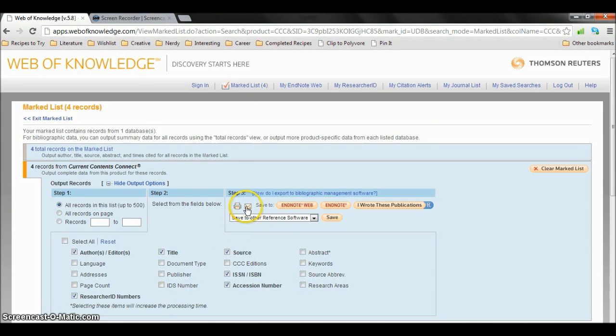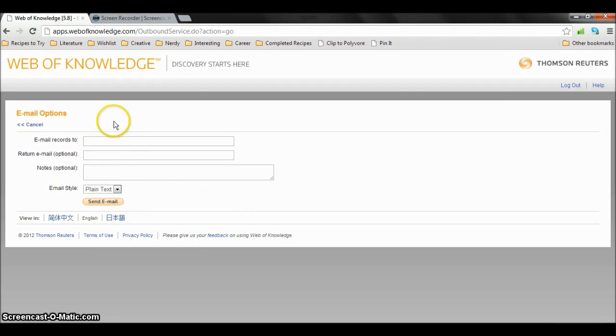To email it to myself, I'm going to click the email icon. And here I can fill in basic information such as my email address, a note to myself, and whether I want this to be shown in plain text or HTML. Then I'm just going to hit email and it will send.